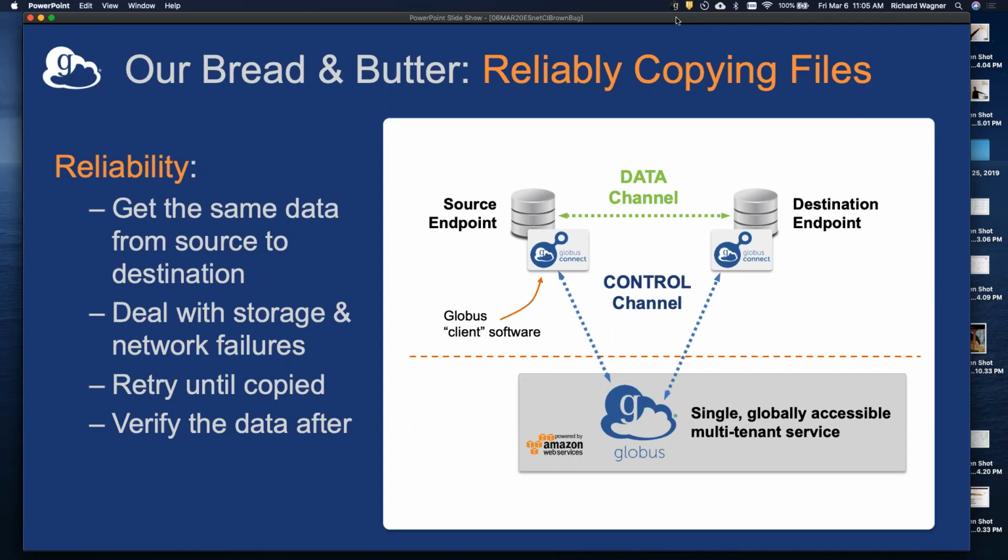One way to think about it is, yes, we go fast. The ESnet Science DMZ model has really helped to enable that, but also it's about reliability. It's about getting the same data from the source to the destination, so verifying integrity and things like that. Also dealing with storage and network failures. If you're running a cron job that's doing an SCP or an rsync on the same host that is copying data, then if the source goes down, the job is likely to go down.